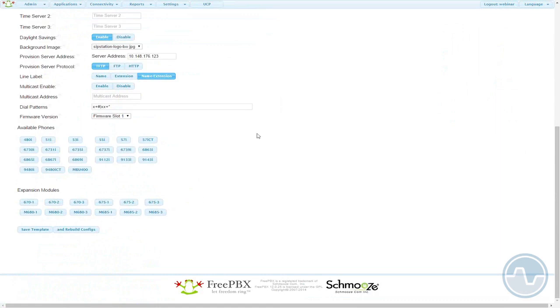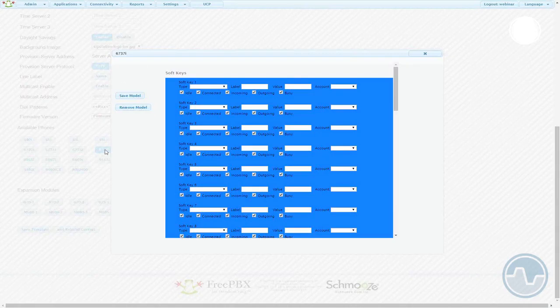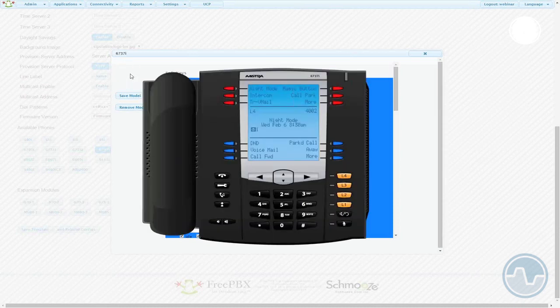So we continue with the setup of the template by selecting a phone model to start building out the template. We will select the 6737i. You'll notice that a new overlay pops up with the specifics for the phone you're building. You can hover over the image of the device to confirm you have the correct device.